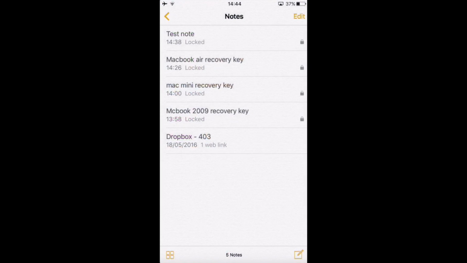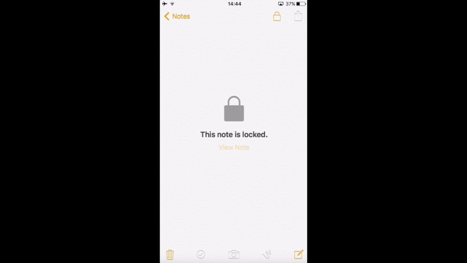In this video, I'm gonna show you how to lock your notes using a password or Touch ID. So let's get started.